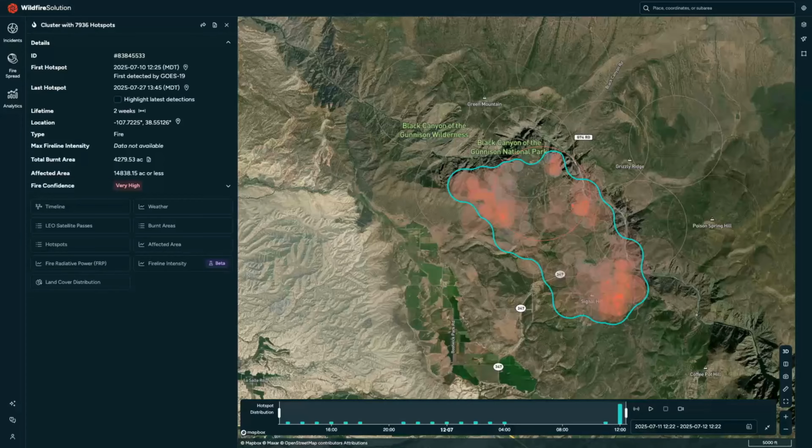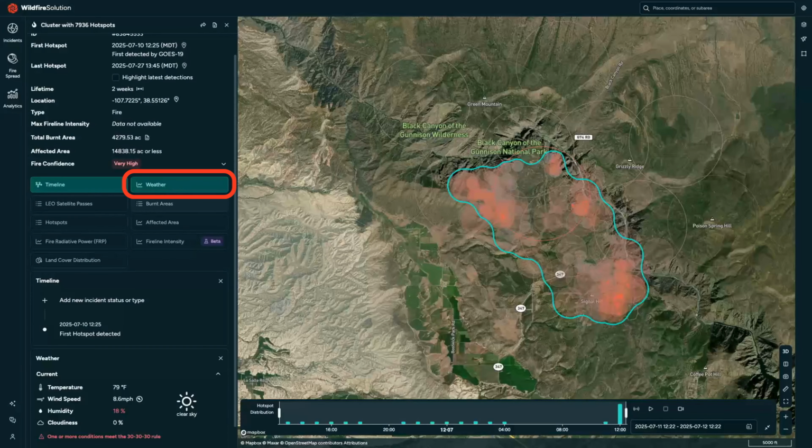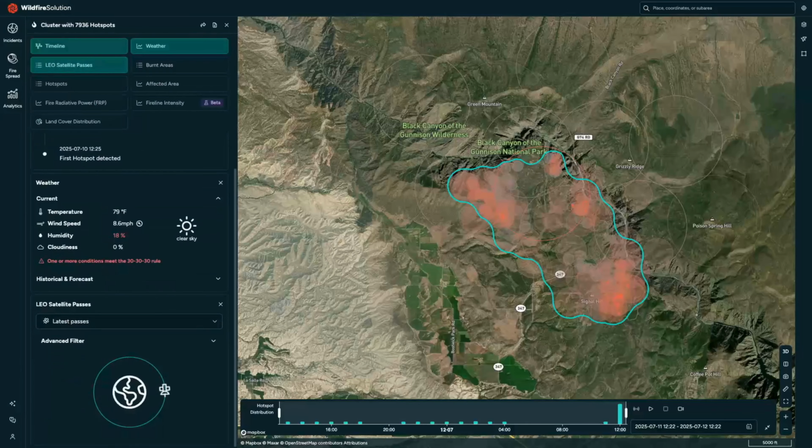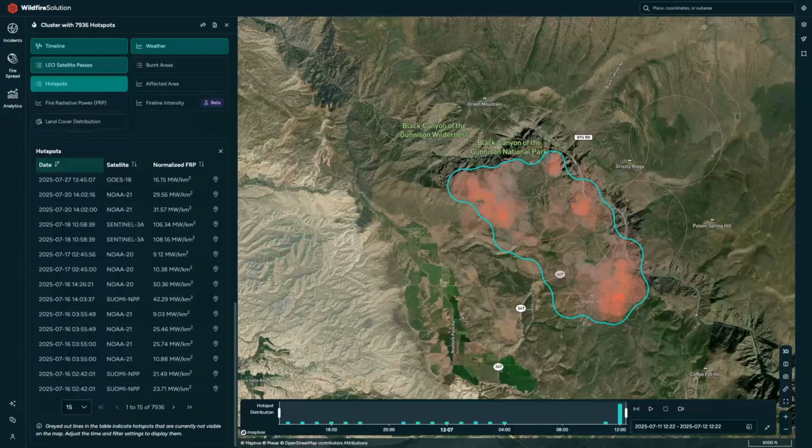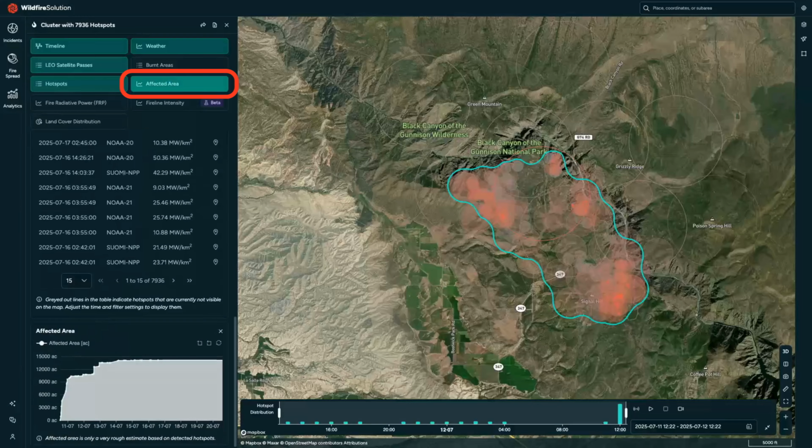Here's what you'll see inside the Cluster tab. A timeline tracking the status of the incident. Weather conditions and risk indicators. Satellite passes, both past and upcoming flyovers. A Hotspots tab with a full list of detections for that cluster so you can see where and when each signal originated. An affected area estimate modeled instantly from detections.